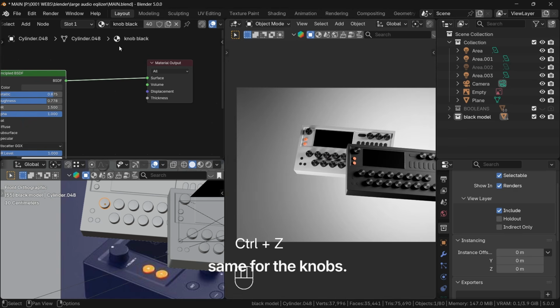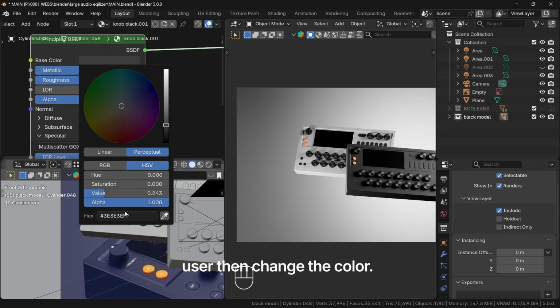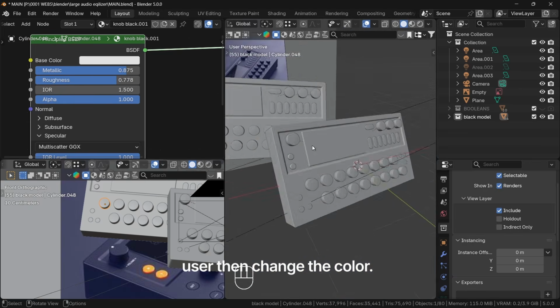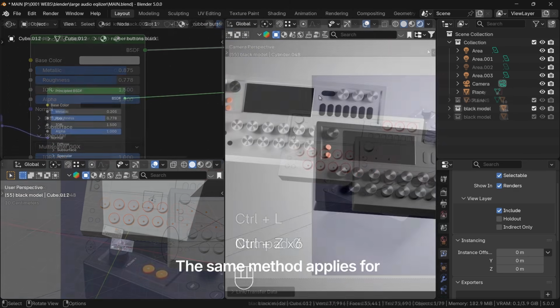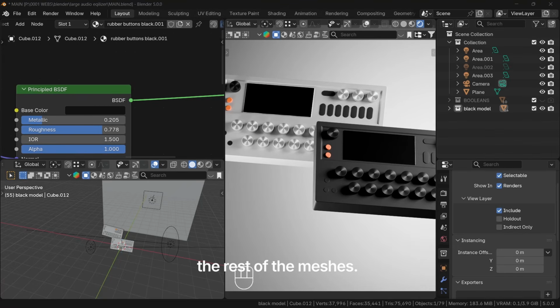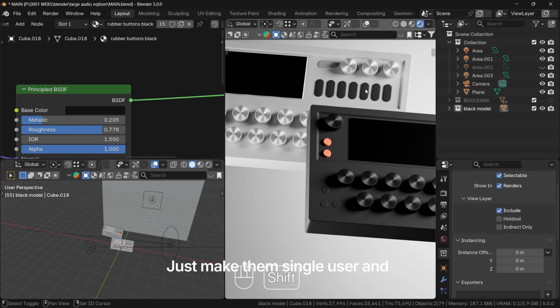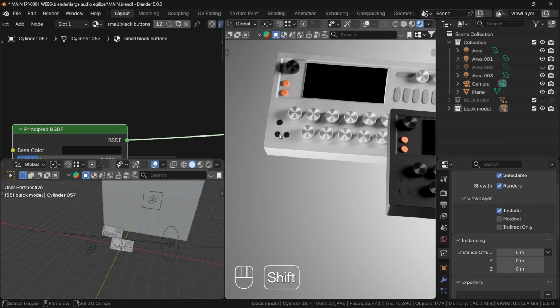Now do the same for the knobs. Make the material single user, then change the color. After that, you can link it to the other knobs as well. The same method applies for the rest of the meshes. Just make them single user and tweak the color as you like.